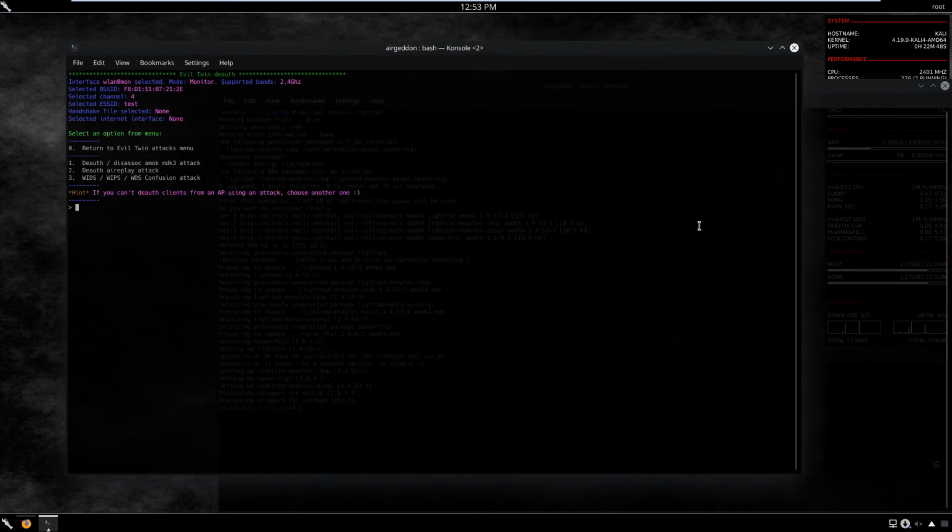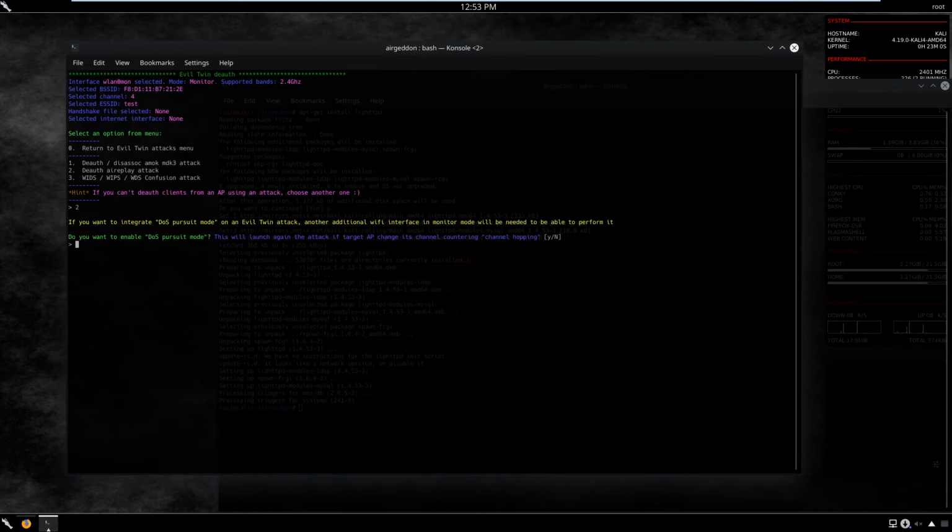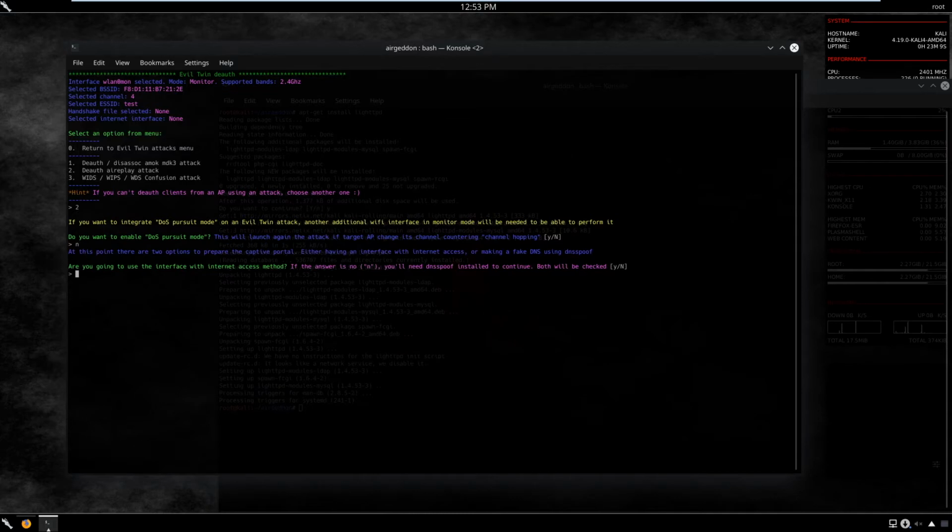So now we can use some of the previous examples, like the deauthentication attack with AirPlay, to deauthenticate every user inside, so we can actually get the handshake. So I'll go for 2. If you want to integrate DOS pursuit mode and attack with another additional Wi-Fi interface in monitor mode, you need to be able to perform it. Do you want to enable DOS? Click no. We don't want DOS anything.